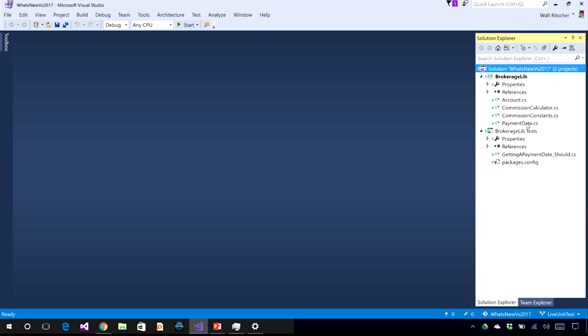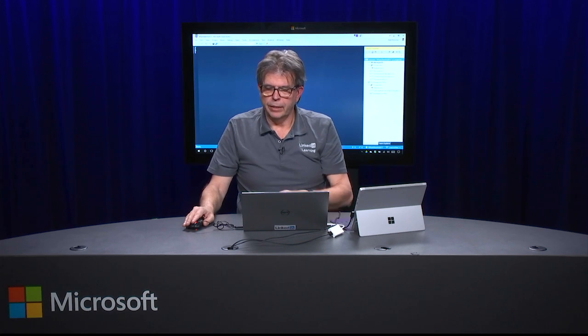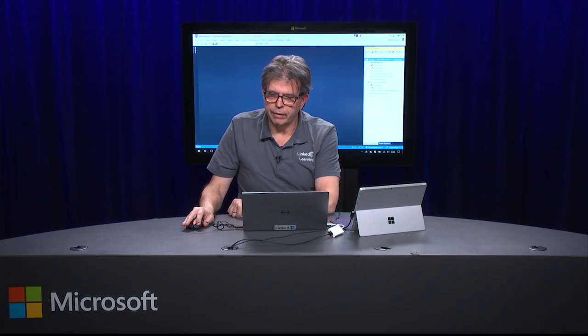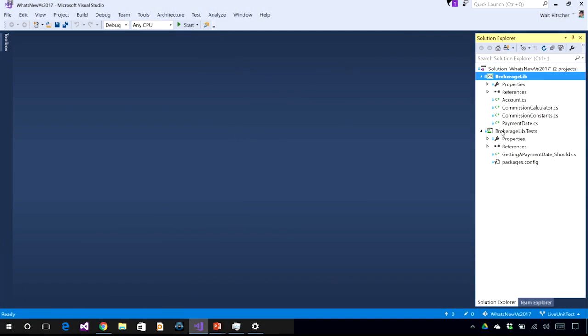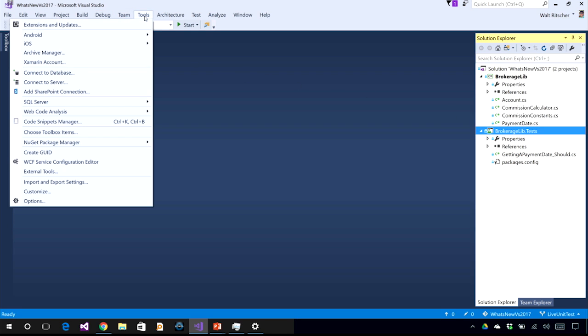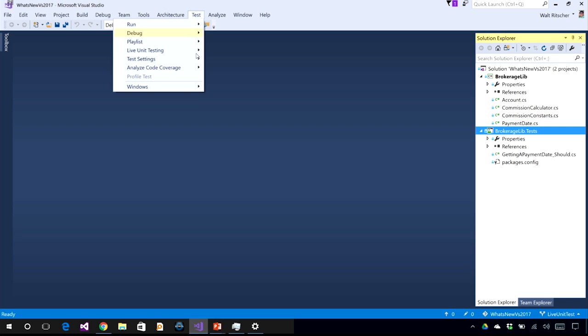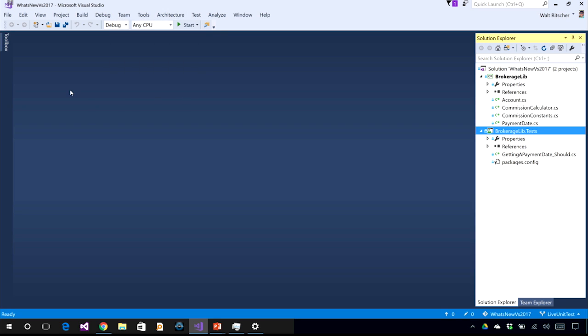So the first thing I need to do is open a project that contains unit tests. So that's what I've got here. I've got a brokerage library and I've got a test project here. And I'll go ahead and open the Test Explorer.